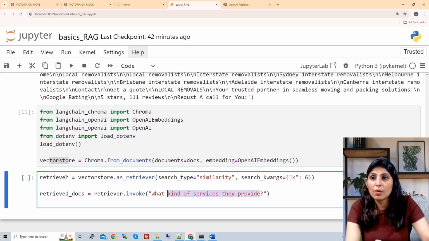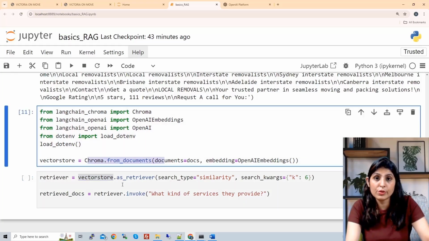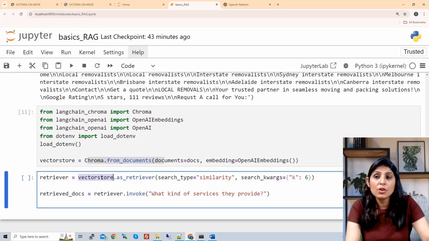Okay, so here we are creating the retriever. How are we creating this retriever? We are using the vector store which we have created over here, where we have stored our embedding. So we are using that vector store as a retriever, and as_retriever you will use just this, and you can use any vector store as a retriever.